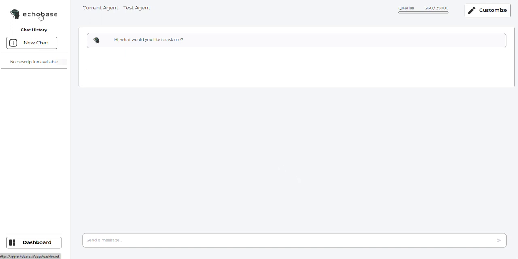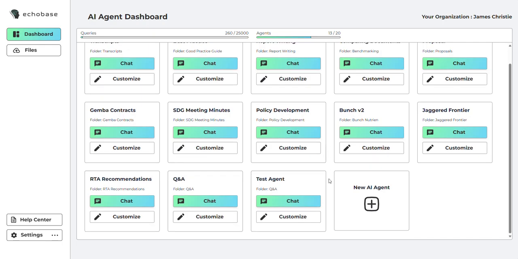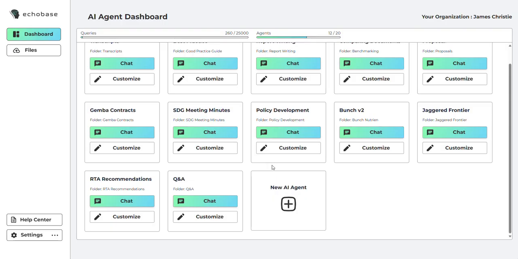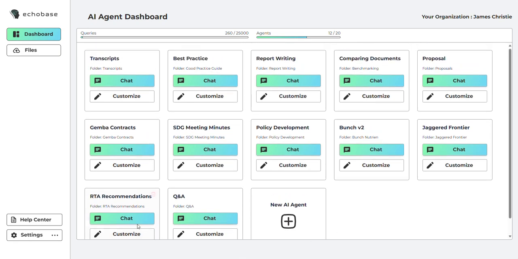But what I'll do, that was a test agent. Once you've created it, you can also delete them. Once you delete it, it's gone. Okay. So that's the dashboard and how to create new agents.